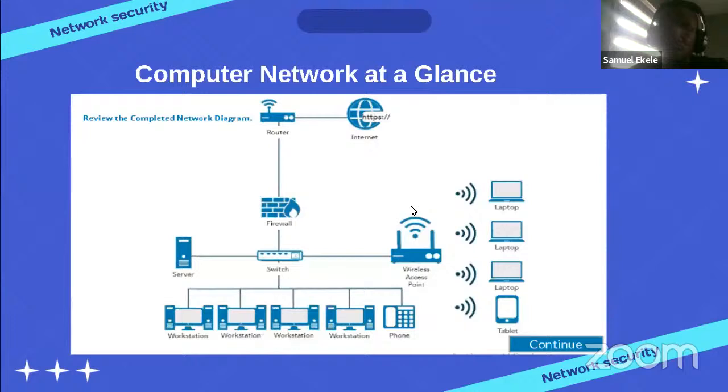So that's what a computer network is all about, right? And this is how it works. A router is a network device that helps you route traffic over the internet, over the network, basically. That's what a router will help you do, right?